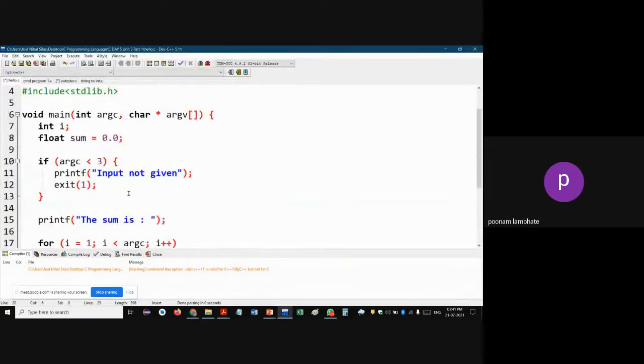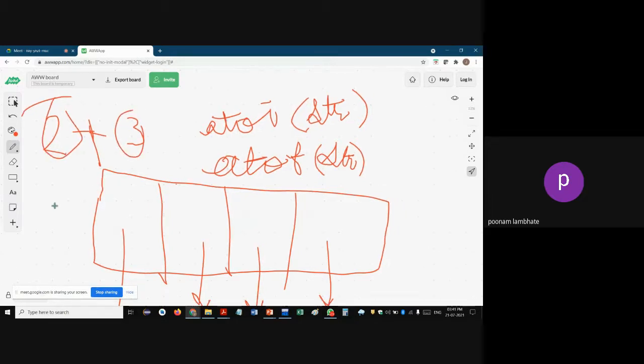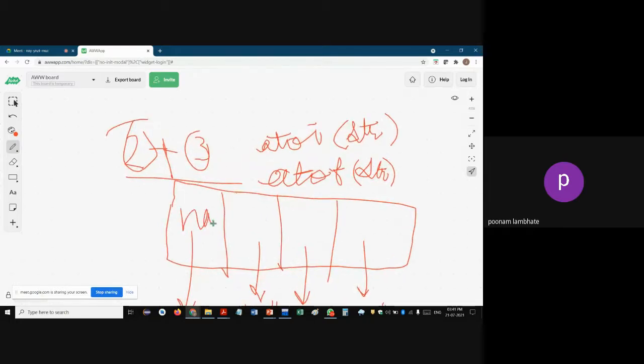So suppose you have only entered the program name, that means argv of 0 is the first command line argument, which is the name of the program. But to calculate the sum, minimum you need two values, right? Between two values you can calculate the sum. For example, 2 plus 3. You need two arguments or two operands, 2 and 3, right? And if you convert the name of your program to integer, it is not valid, right? So two additional arguments you must have other than the name of the program. Okay, so the first parameter will be the name of your program. The next parameters can be 2 and 3. Minimum two arguments other than the name of the program.